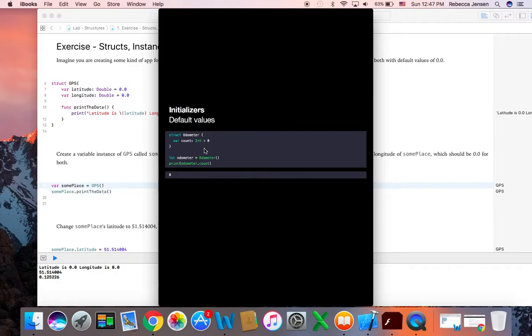So in this example, we have a structure named odometer. It contains one variable called count of data type int, initialized to 0. So this is a default initializer. If I create an instance of odometer and I don't give it anything in my parentheses, automatically it will give me a 0 when I print count. So it just starts automatically at 0.